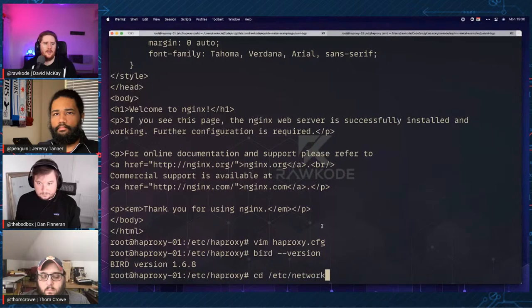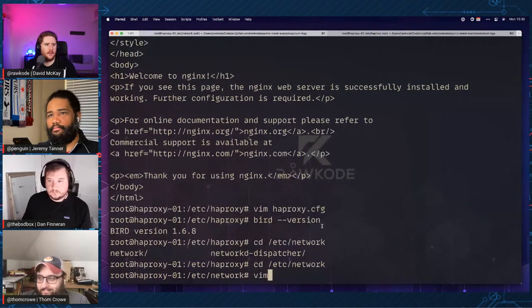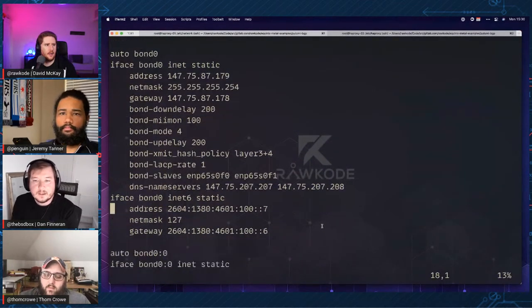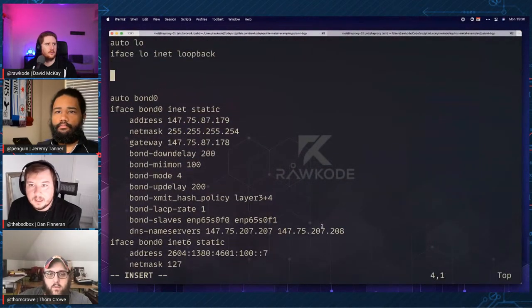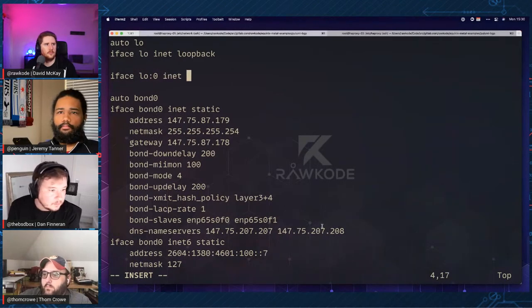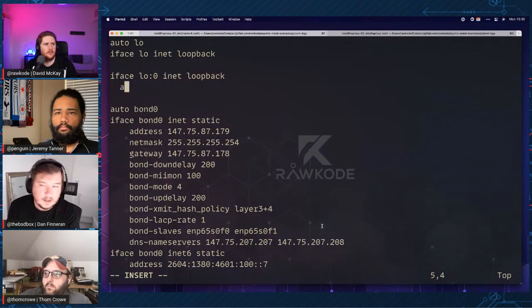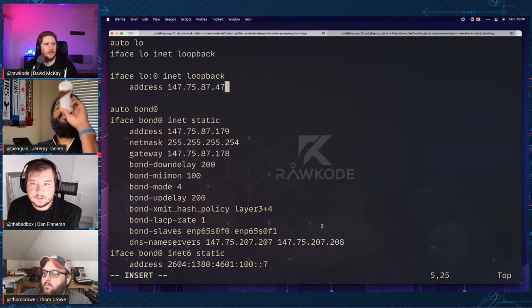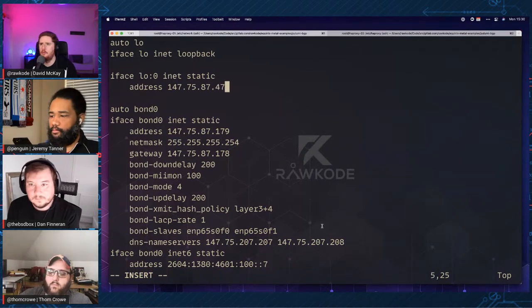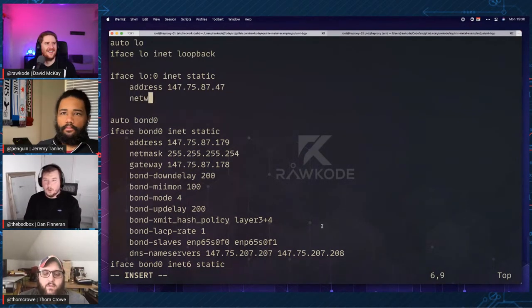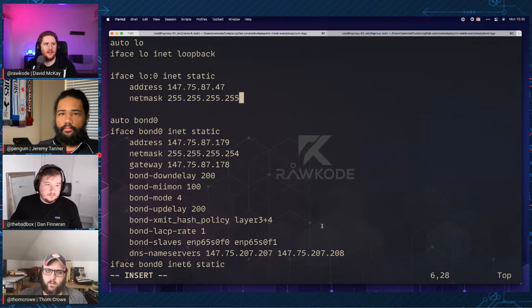All right, let's see if I remember this stuff. Networking. So network and then interfaces. Yep. And where is lo? So we will need to create a new interface, iface lo:0 inet static, because it's an address we're applying to it. That's all I remember. And then, yeah, it's netmask, all the 255s. Zero? No. Yeah, because it's /32. Okay. Yep. That's it, right?